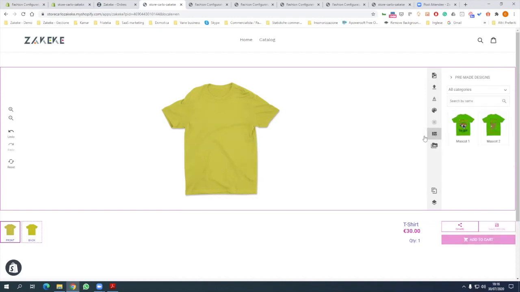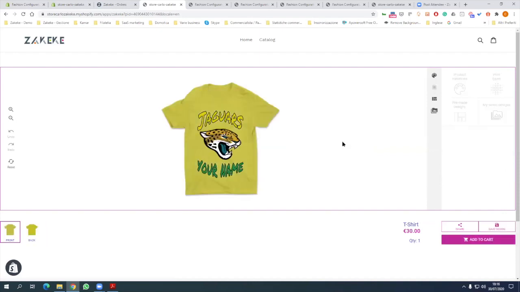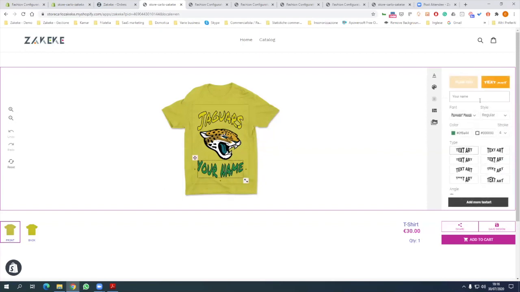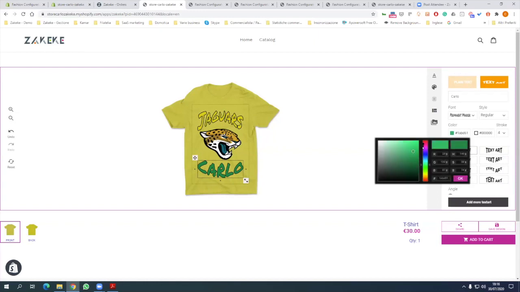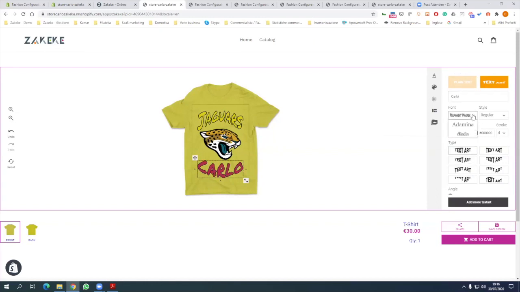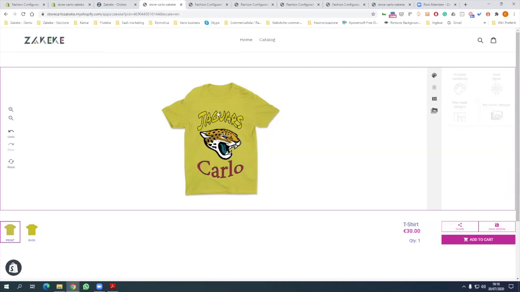Or I can have customers work on a pre-designed template. So if I don't want them to start from scratch with the design, I can offer them a pre-designed template where each element of the template, images or text, have their own rules. So in this case, I'm only allowed to change the name here and the color, the font, and that's it. I cannot do anything on the other parts of the design.